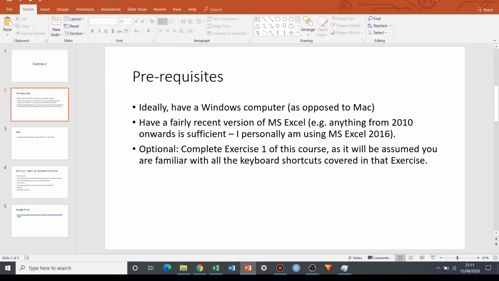And finally, the last prerequisite, which I would say is probably optional, depending on how much skill you already have in Excel, is to complete exercise 1 of this course, because any keyboard shortcuts that I covered relating to formatting, and there will be a certain level of formatting in this second exercise as well, I'm not going to be going over those same keyboard shortcuts again, so I'm just going to be assuming that you know them already. So if you haven't completed exercise 1, then go and check that out first.